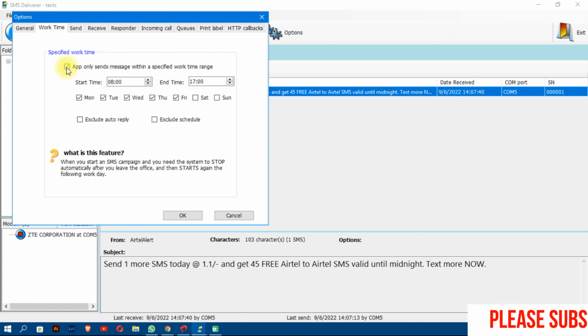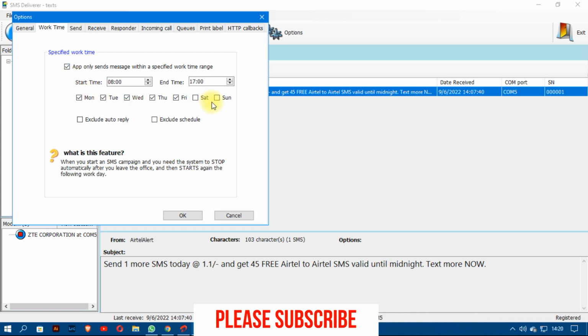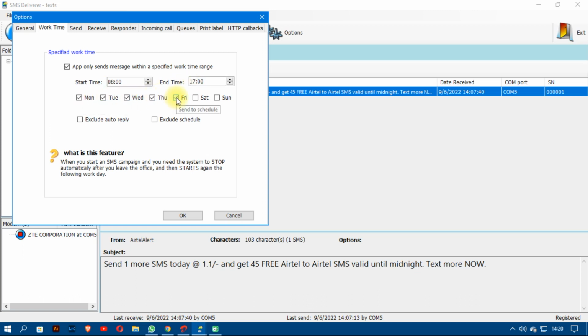Once you click this one on, you can see that the days are activated. So you can choose the system to operate from 8 a.m. to 17 hours. That is from Monday all the way to Friday. The system can remain off on Saturday and Sunday. And then you also have an auto reply section. We are going to get to this one as we go on with this particular wizard here.